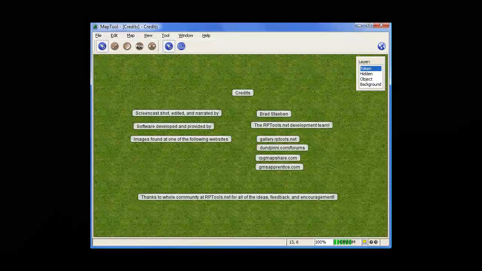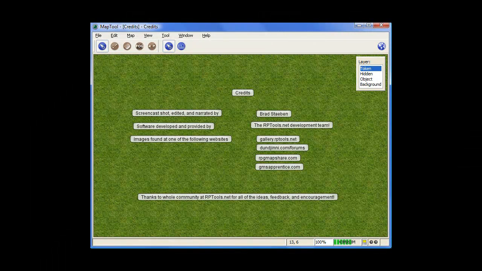That's it for this tutorial. I hope those three resources help you now and in the future using MapTool.